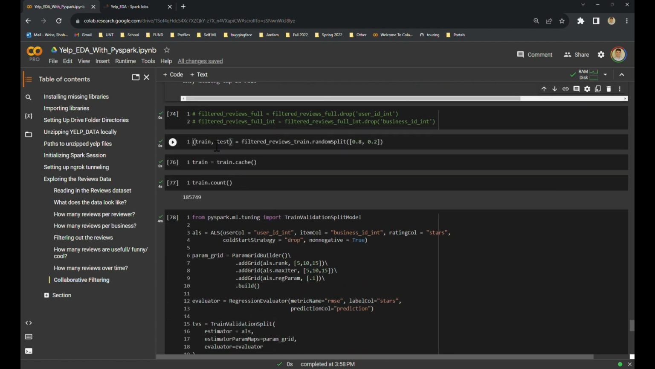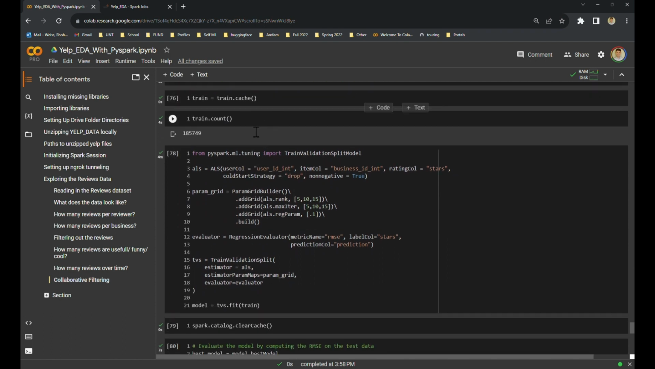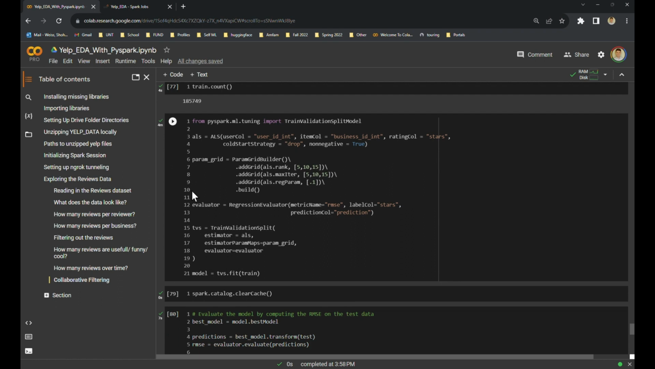We do a train test split of 80-20, and then we make sure to cache our training data before we run this so that Spark doesn't crash, and then we train using our grid search. We try a rank of 5, a rank of 10, and a rank of 15. We try max iterations of 5, 10, and 15 and a regularization parameter of 0.1. Using root mean square error, we evaluate our resulting model.